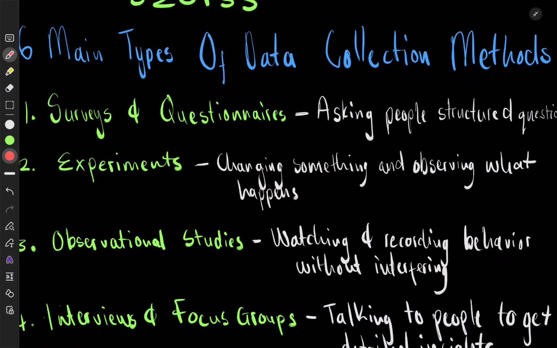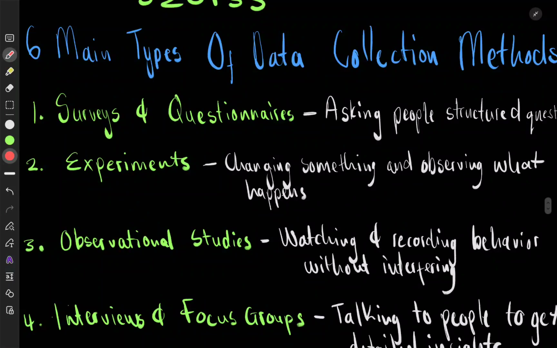But we've talked about why you need the data collection methods. And here are the six things. Basically, surveys is when you ask people questions and get data from them. We call the people respondents. So surveys is when you ask questions designed to get data from the people.